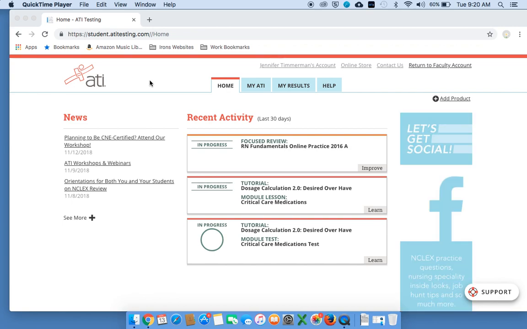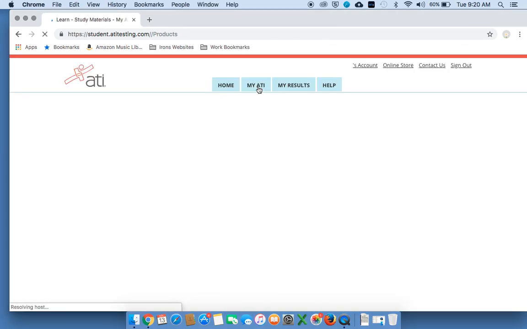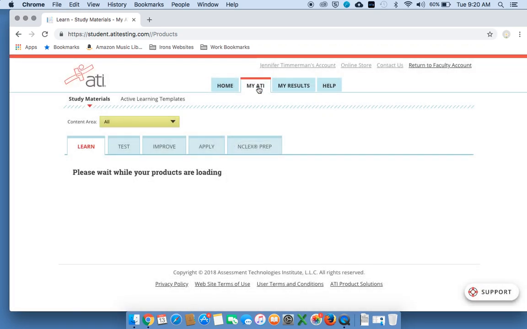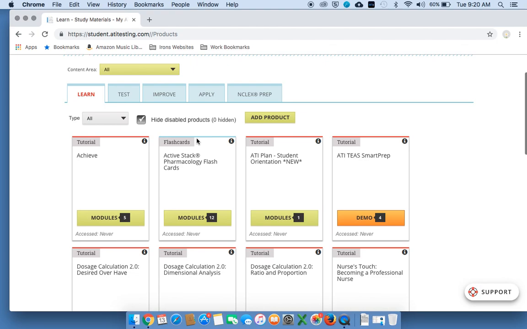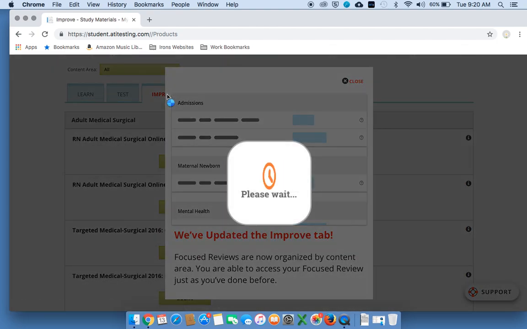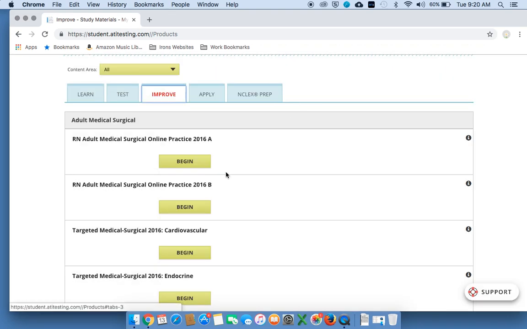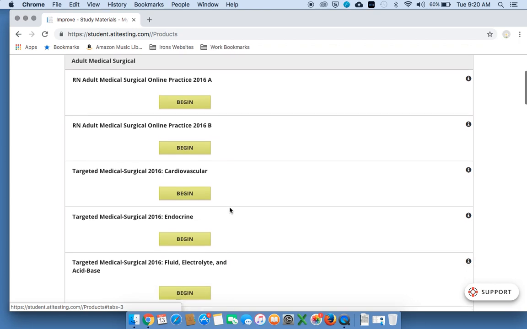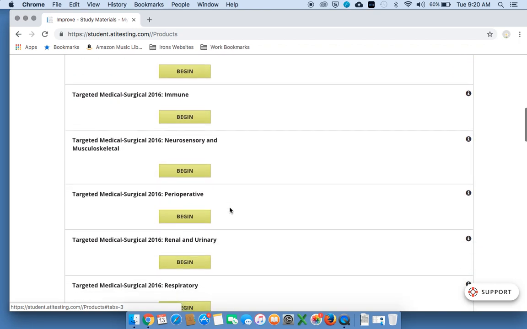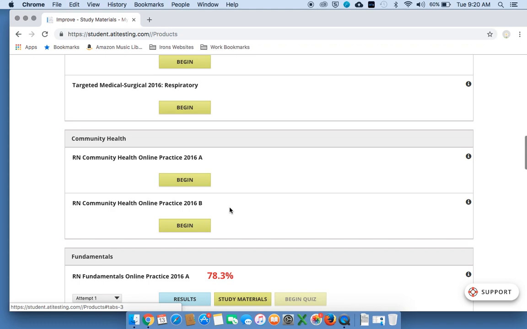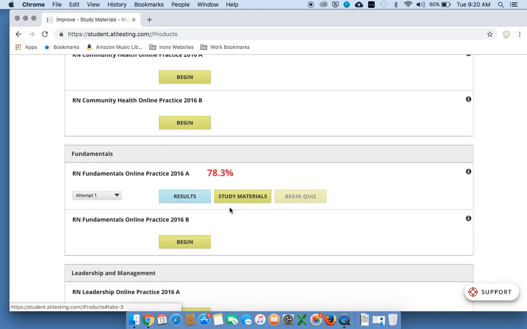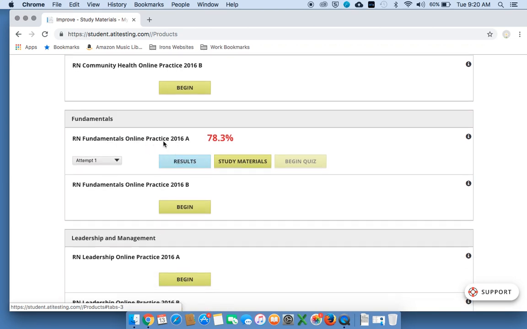So what we're going to do, we're going to go into My ATI, and we're going to go to the Improve tab. If this window pops up for you, just close it, and we're going to scroll down until you see your fundamentals, your proctored fundamentals assessment. Now, I haven't taken any proctored assessments, but you can see here that I took the fundamentals online practice assessment.